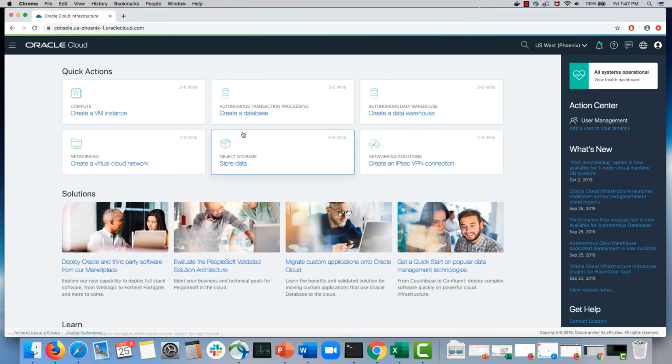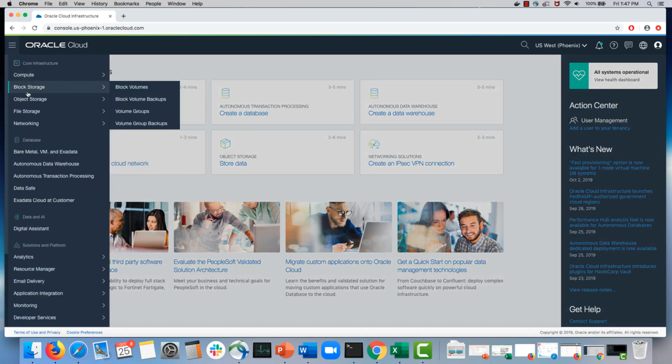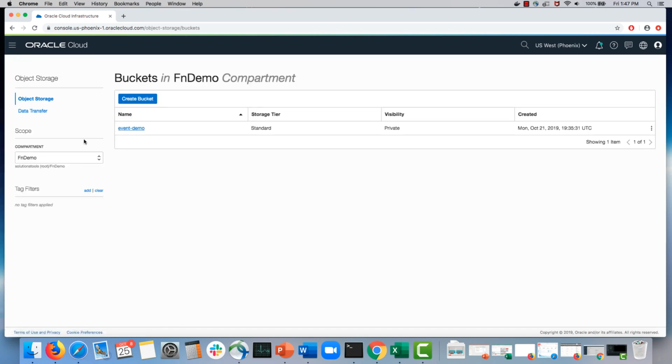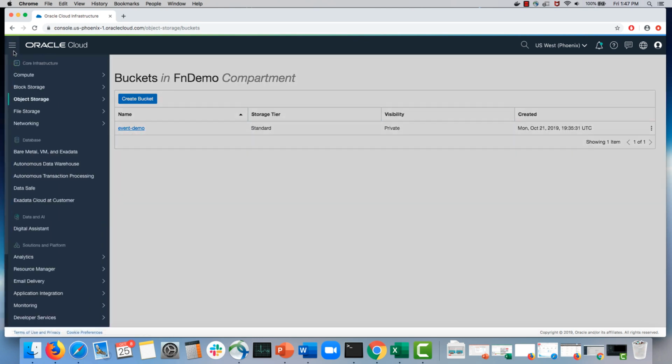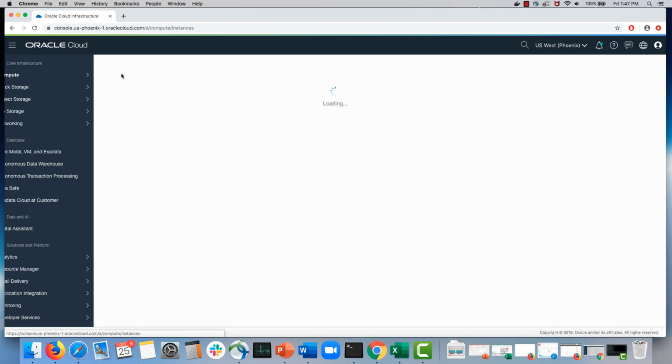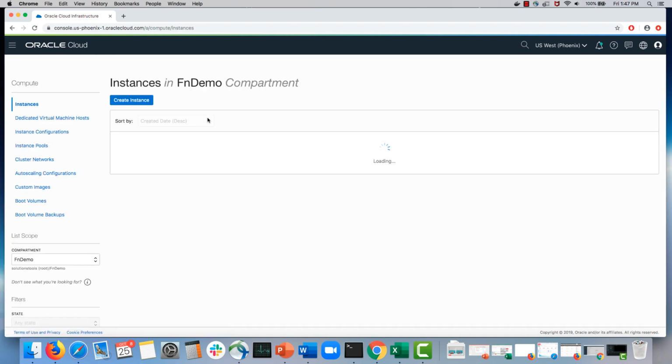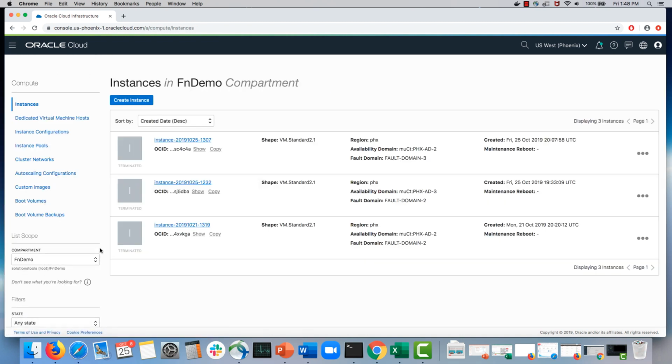So let's look at some of those components. I've logged into my OCI console. Let me first show you that I'll be working in the compartment called FN demo. I just have one bucket in it used for something else, but there is just this single bucket. So let me start by actually launching an instance.